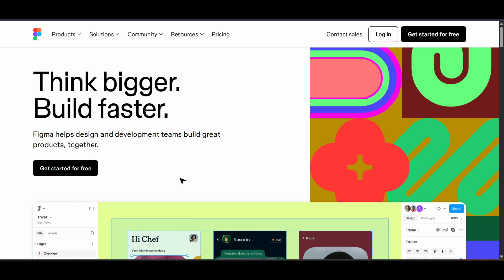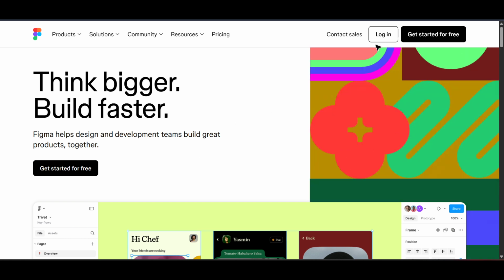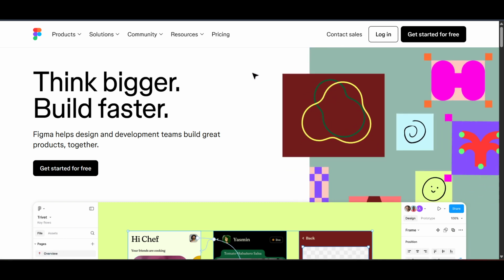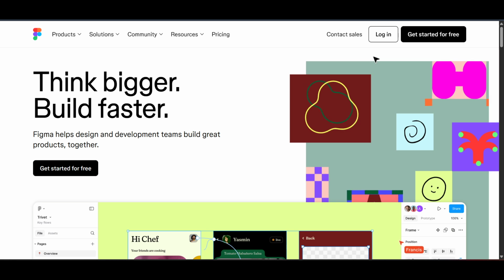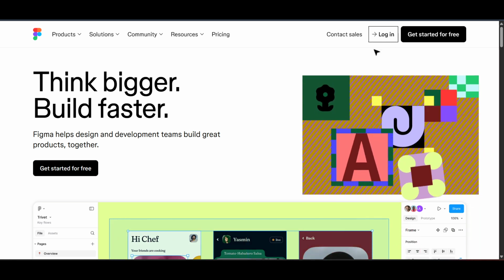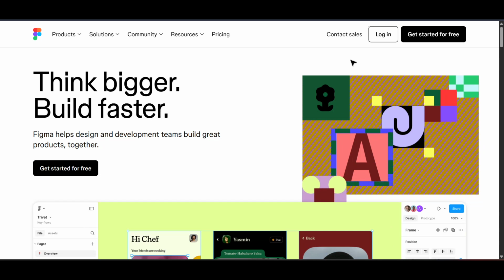First things first, head over to Figma, which is known for being a powerful collaborative interface design tool. If you already have your account ready, go ahead and click on the login button. If not, take a moment to sign up. Once you're logged in, you'll land on the home page of Figma. This is your starting point for accessing all your team files, recent projects, and much more.